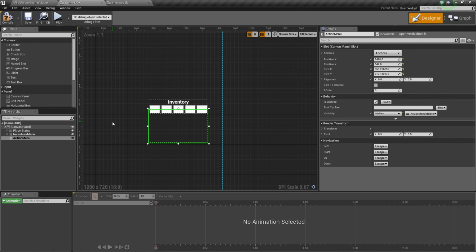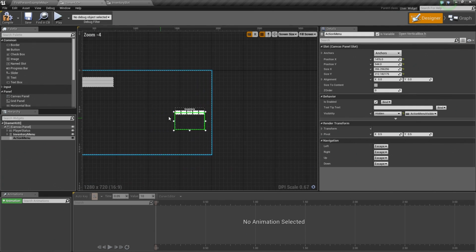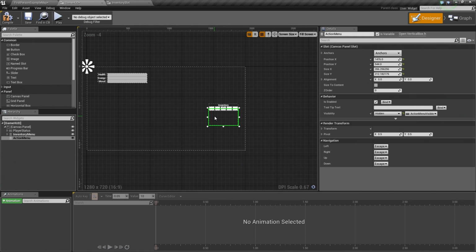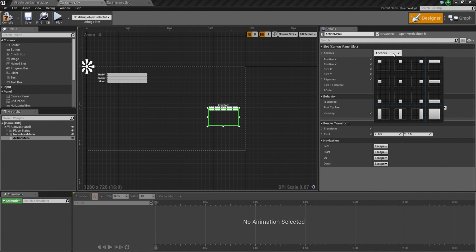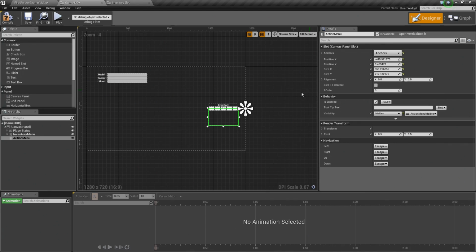And then we also, very importantly, need to remember to anchor this action menu to the right side of the screen. So in the details panel, clicking the drop down for anchors, anchoring it to the middle right, like so. And it is now anchored. So let's continue and populate our action menu now.